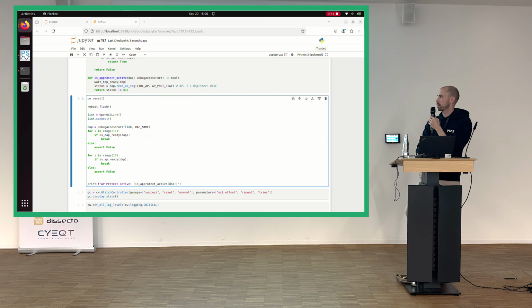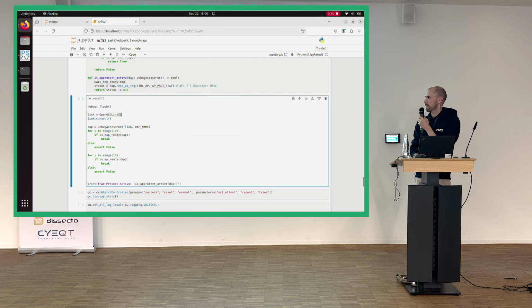Now here we have the Jupyter Notebook. I don't know if you've worked with ChipWhisperer, they do all of it in Jupyter Notebooks, and this is one that I adapted to the needs for the glitch. And what we have here at the top is this AP protect active function, and this is what I use in the glitching loop to determine if it's actually active or not.